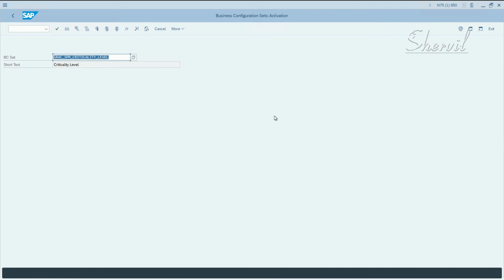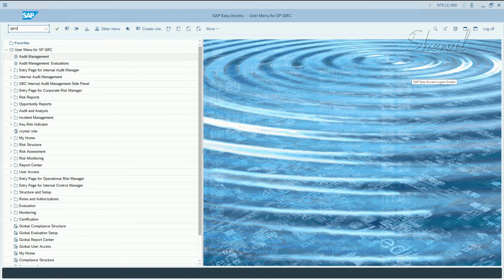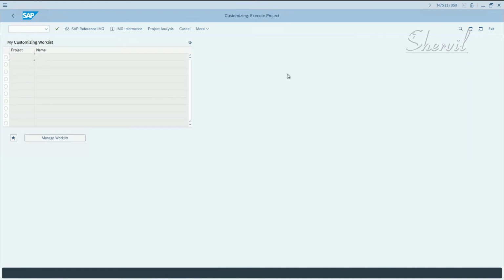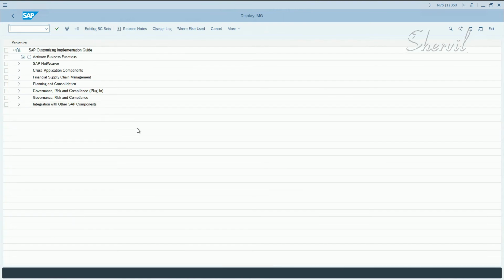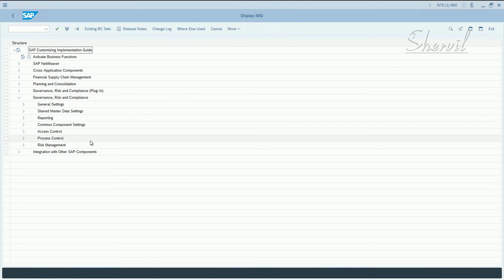So we check whether the connectors are set up for each of the plugin systems from GRC. And then also for each of the plugin systems, we need to see that the integration scenario SUPMG has been assigned. Both of these activities you do in IMG. So you go to transaction SPRO and say reference IMG. Go to governance, risk and compliance.